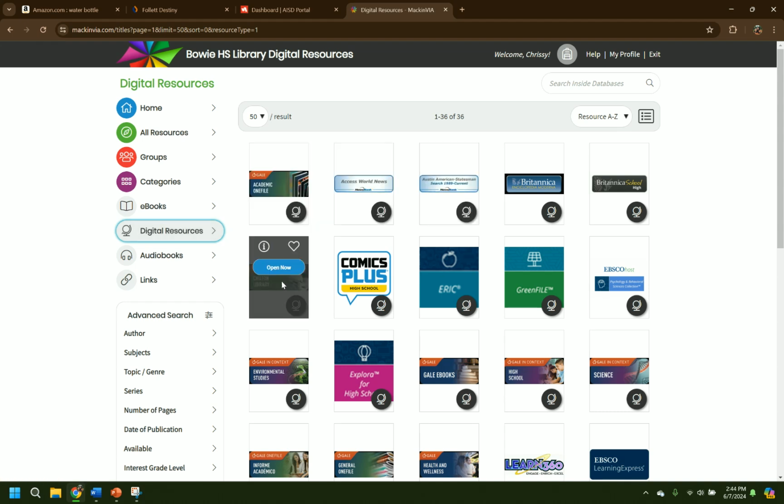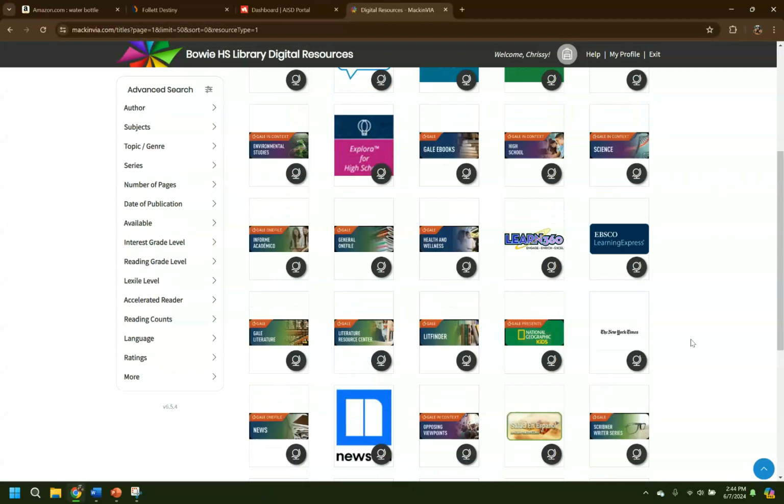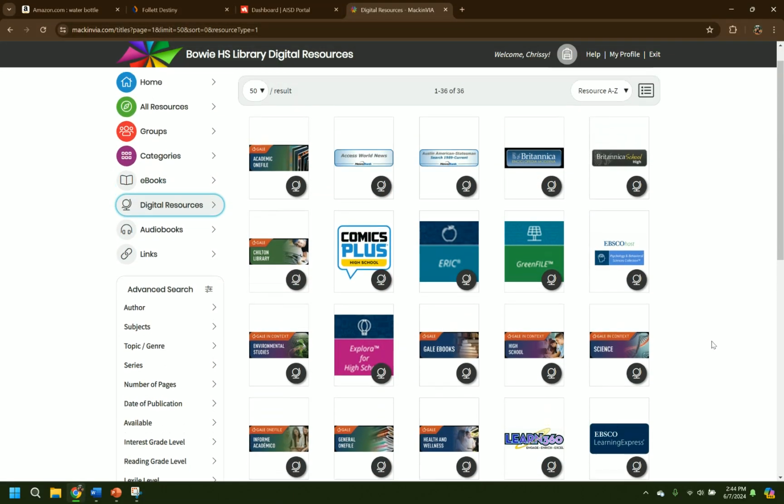are, okay? Now, also, you can see there are 36 different databases in here. There are a lot to choose from. And for today's purposes, I'm going to go to Gale High School, okay? Gale is one of the databases. You can see there are several. There's Academic OneFile, Chilton Library, Environmental Studies. I'm going to go to high school because that one's nice and broad, and I'm going to click Open Now.